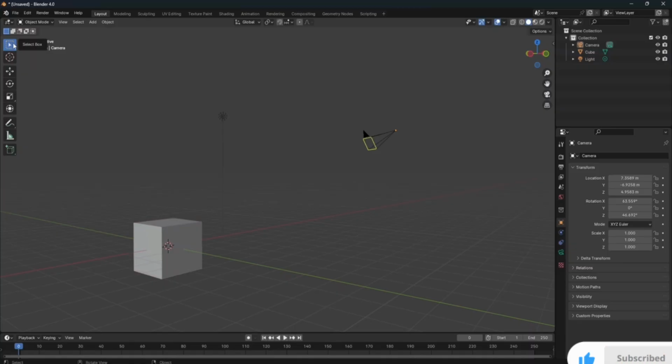Here you can see that I have different kinds of options. If you click and hold the right side of your mouse, you can see the options. Let's say I want to select using a box, I can just select the Select Box option. Let's say I want to select this camera, I can take one or two objects, or if I have so many objects I want to select using a box, I will be able to do that. So this was about the Select Box option.